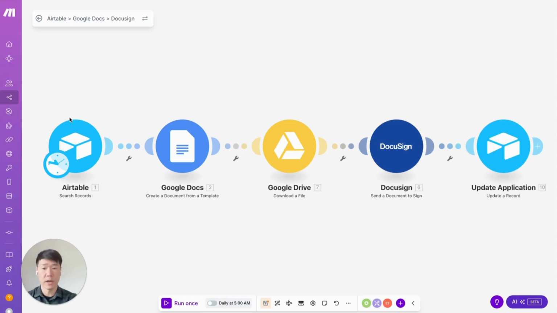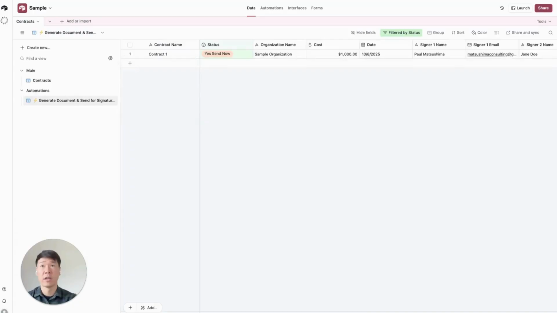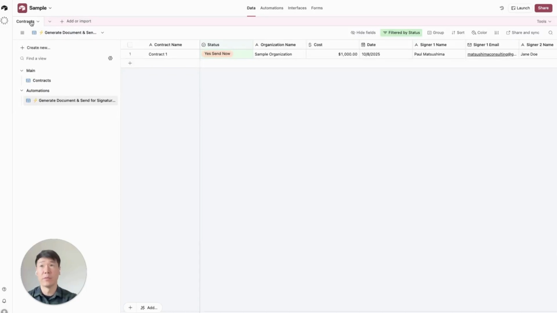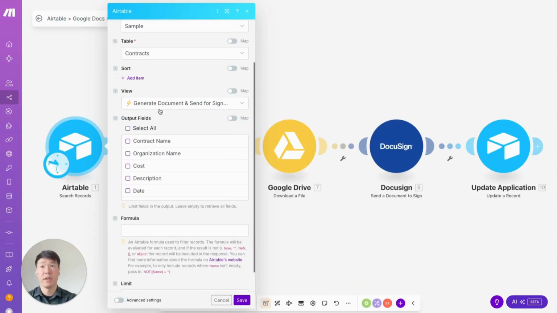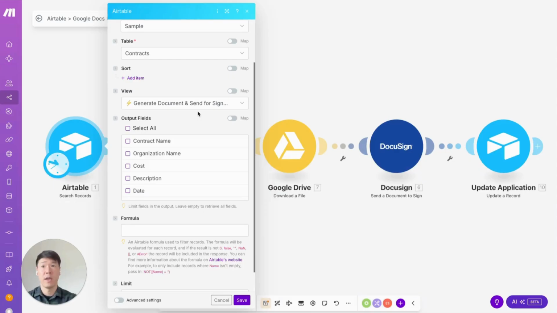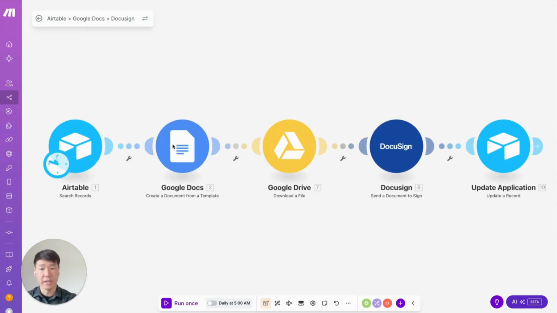First, create a new scenario and add Airtable as the trigger. So I've used the search records field in Airtable. So if you open that up, you'll see the base is this sample contacts base that I've created. The table is from the contracts table as well. The view is this generate document and send for signatures. And then the limit is 1. Limit is simply how many records you want to pull in at a time or want to search through at a time.